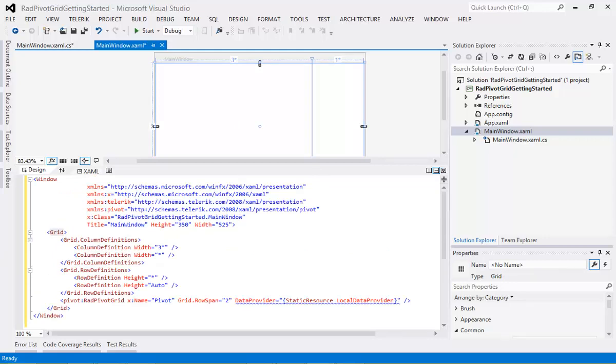This would probably be a great time to explain a little bit about the RAD pivot field list. With using the RAD pivot field list, your end user is going to be able to modify the RAD pivot grid and generate many different reports with the current data. Right now we're just going to display some data inside of the RAD pivot grid, and in the next video we'll use the RAD pivot field list to let the user interact with it.